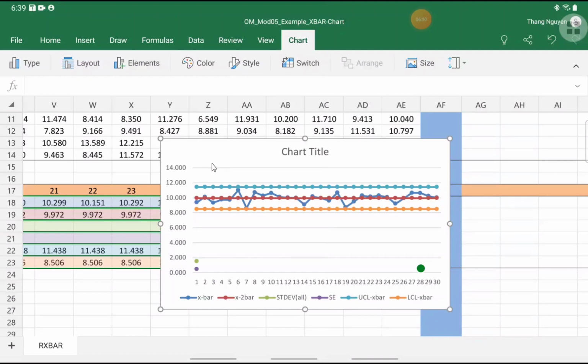So after that, you can play around with all of the options so that we can make the chart clearer and with more information.